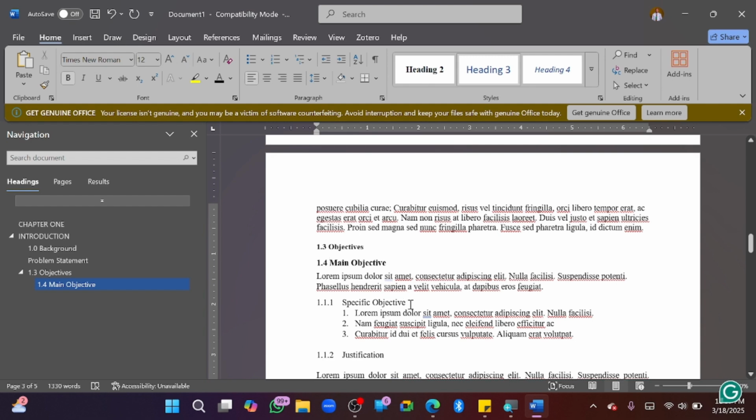My specific objectives is also a subheading, just like main objective. So again, like I did, you select the specific objective, you apply heading 3. Now there is another way you can do this.